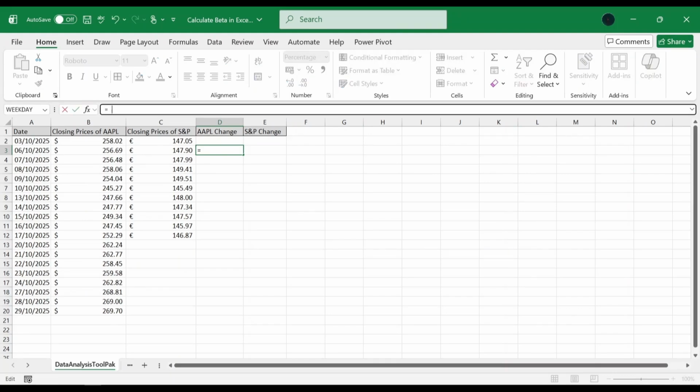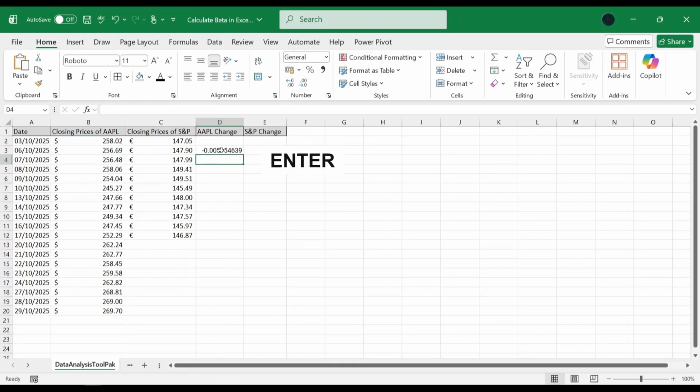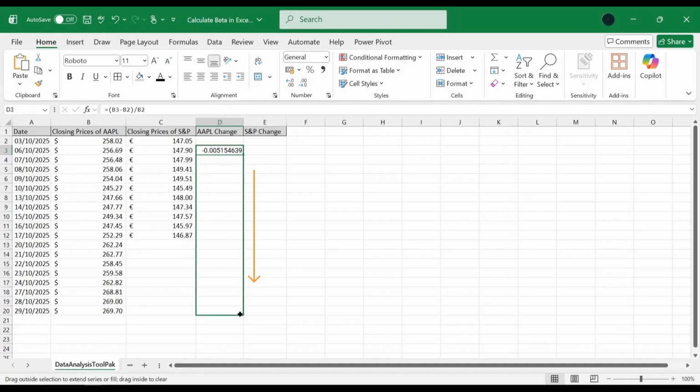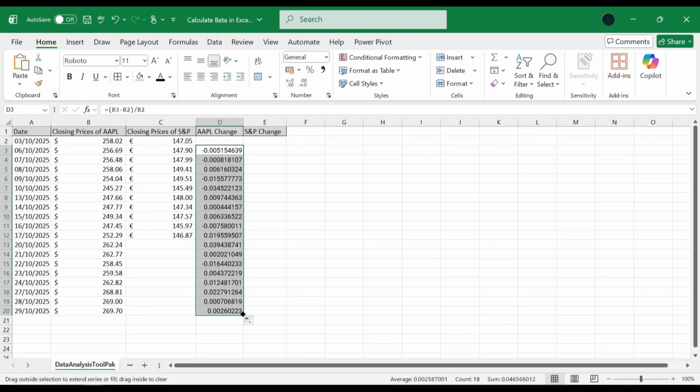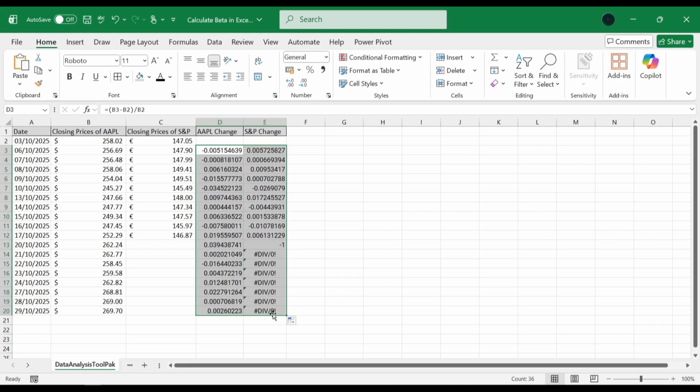Equals, open bracket, cell B3 minus cell B2, which is the previous day's price, close the bracket, divided by cell B2 again. The formula subtracts the previous day's price in cell B2 from the current day's price in cell B3 to find the change. Then it divides by cell B2 to show how much the price moved compared to the previous day, giving the change value. Press Enter and pull down the autofill handle to copy the formula. Then, drag the fill handle from cell D20 to E20. This applies the same formula to the S&P data changes.